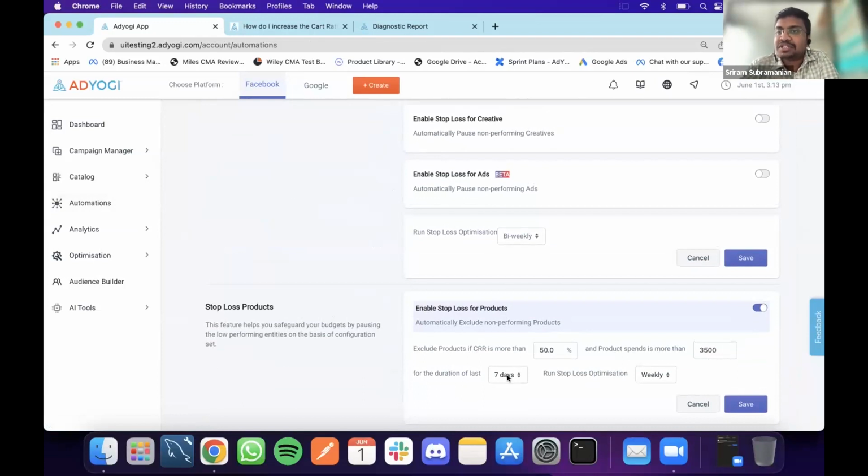You can give the duration to check. You may not want to do it on a daily basis. You can do it on the last 3 days, last 7 days, and when you want to run this. So this essentially keeps looking for your products which are bleeding more money without any performance, and automatically removes them.